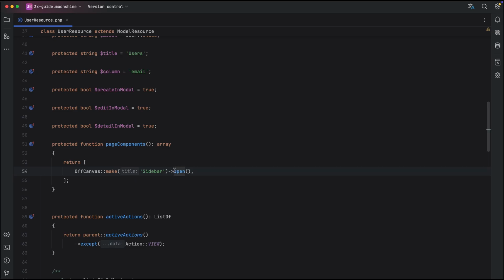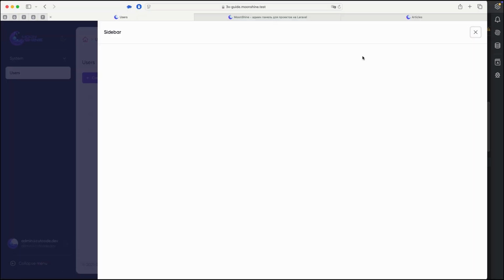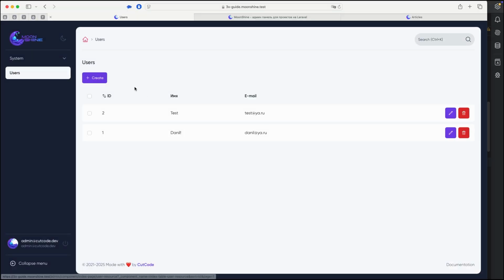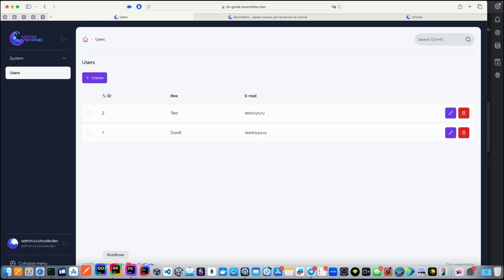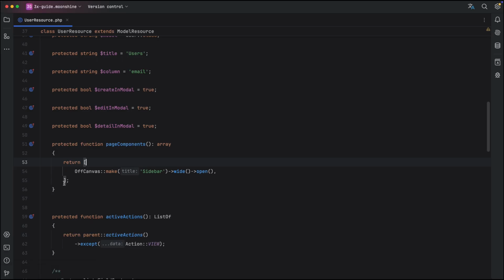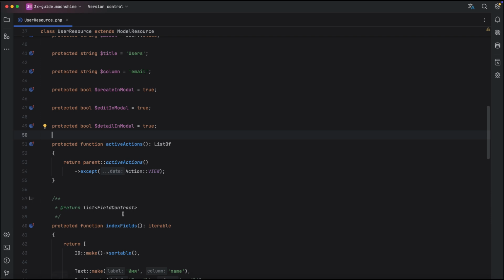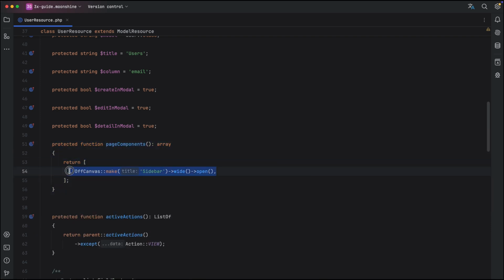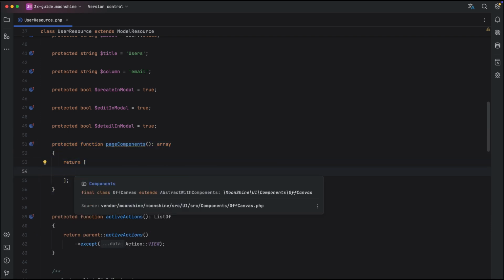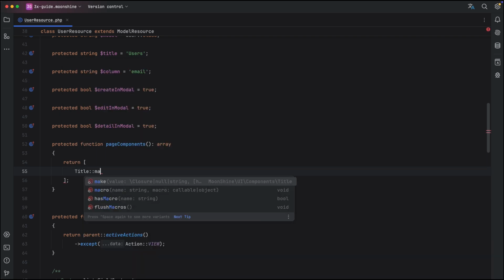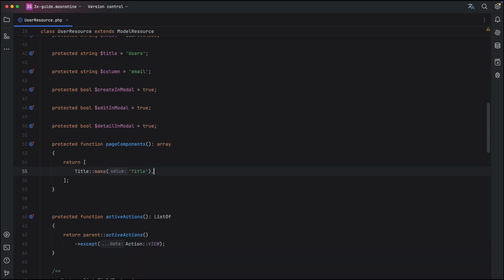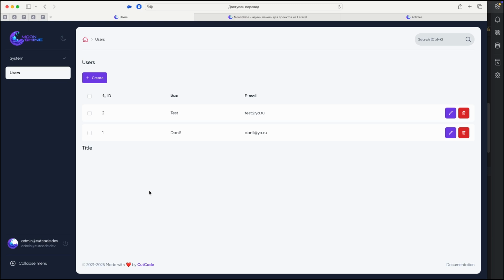We can customize it, make it wider, and so on. So, we have huge possibilities here. You can open it on start or trigger it on an action button click, like we did with modals. In general, quick component addition. To see where exactly, let's do something else. Let's add a title. Go back, refresh the page, and see that the components are added at the bottom.